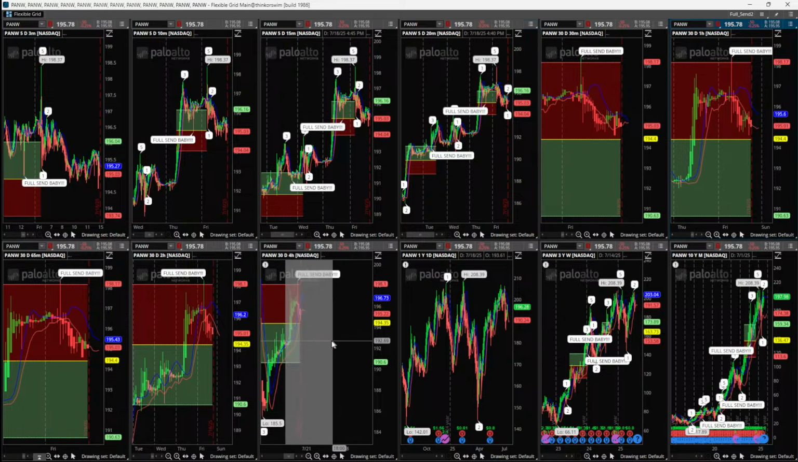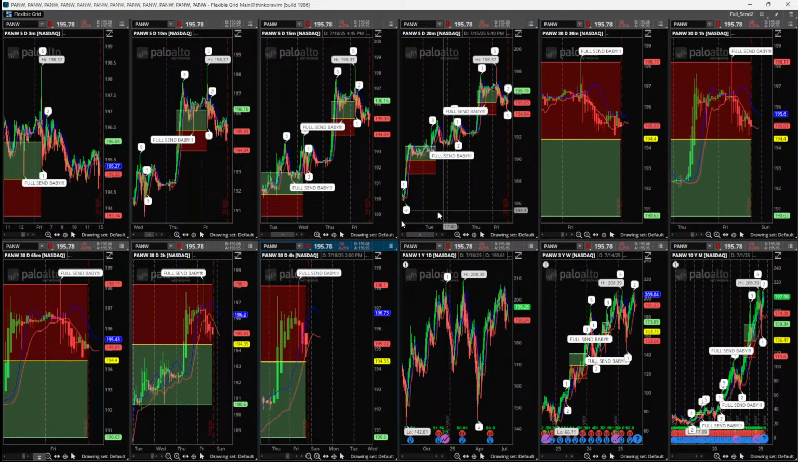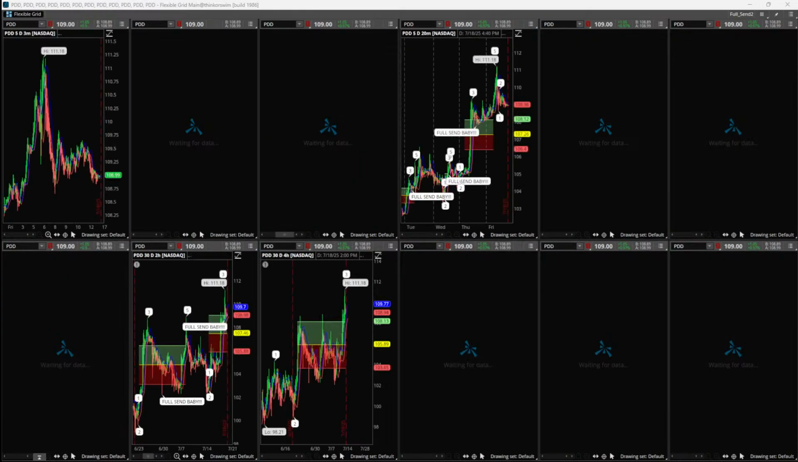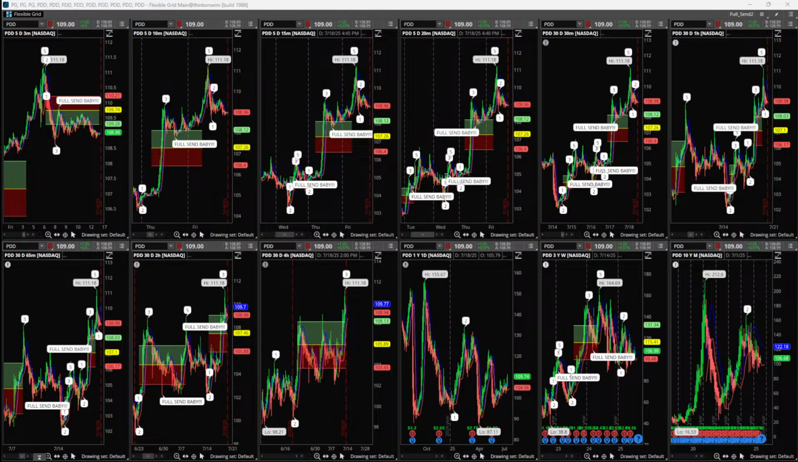So maybe we'll use this one because we have full sends on 5 time frames. So this is kind of exactly what you're looking for. I just like to catch it when it's closer to the top. And again, it hasn't done all of this, but it's not terrible. That's probably going to be the example that we use if we don't find something better.